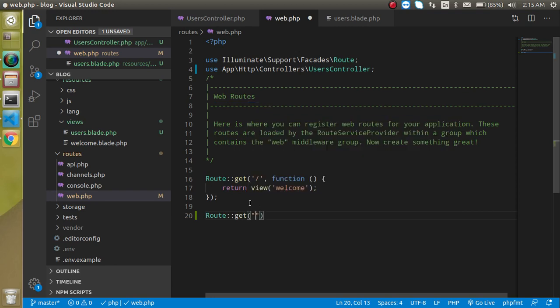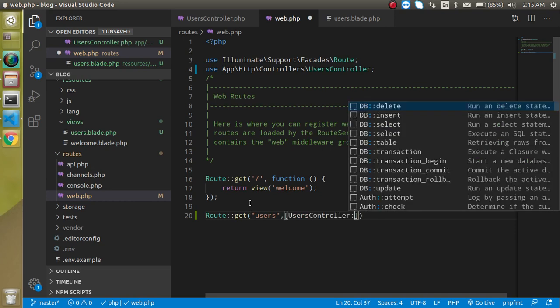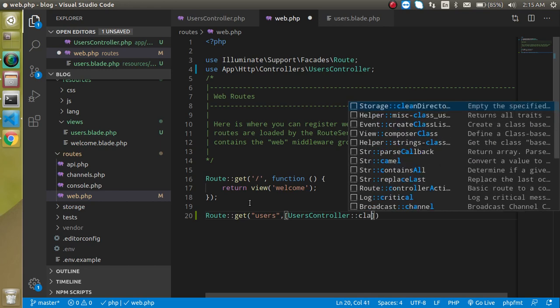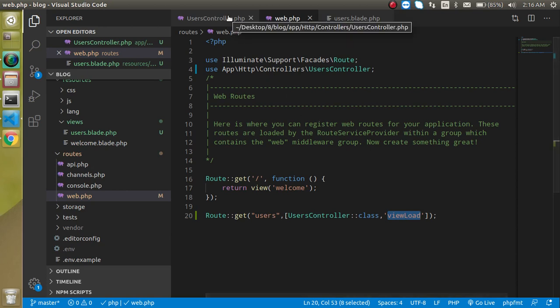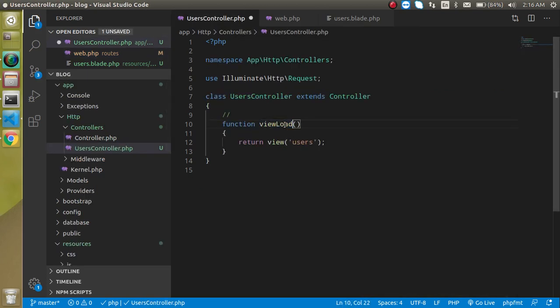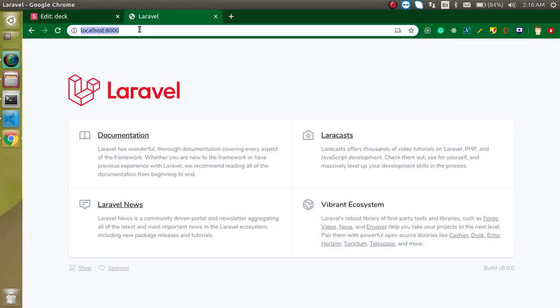as the second parameter. First parameter will be our path, or you can say the URL. And for the second parameter, let's use an array, then put here the user class, and the second key will be the function name. So our function name is viewLoad, right? Let me verify this function name. That's okay. So now let's see on the users route what we are actually getting here.